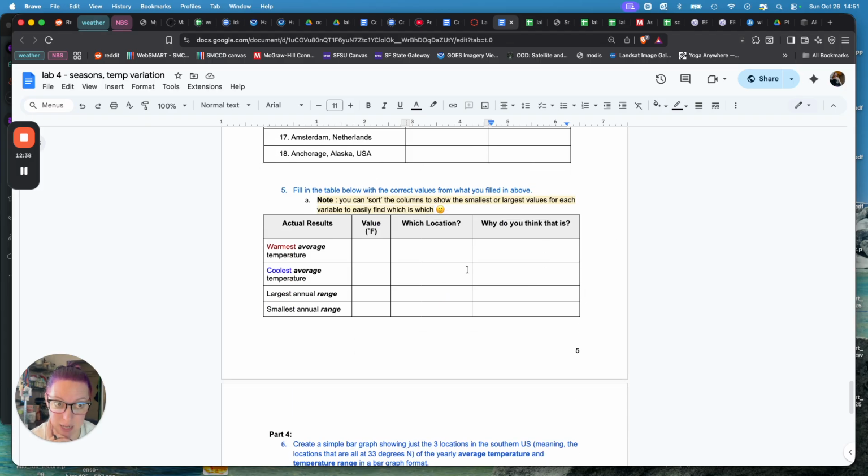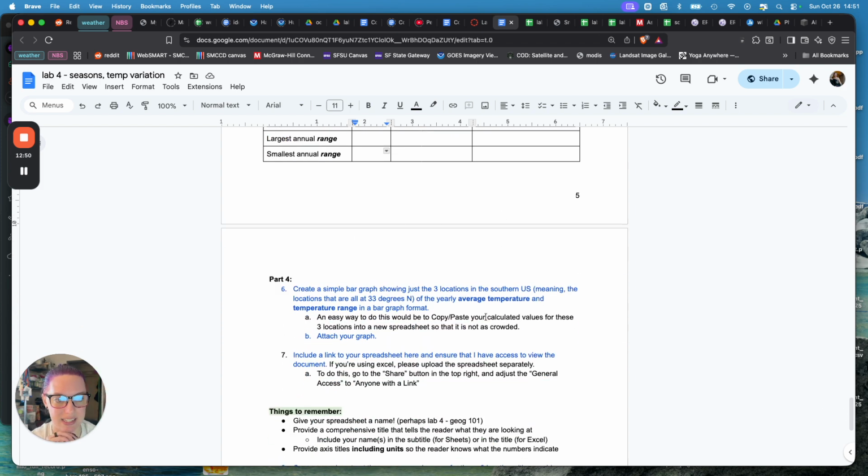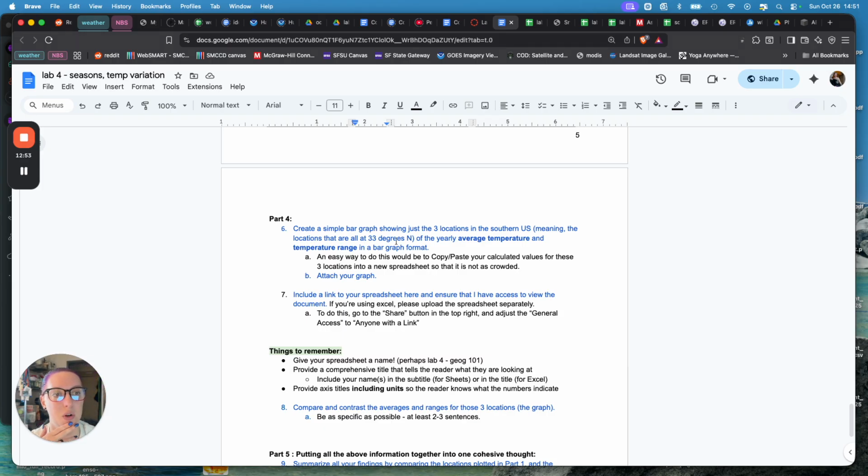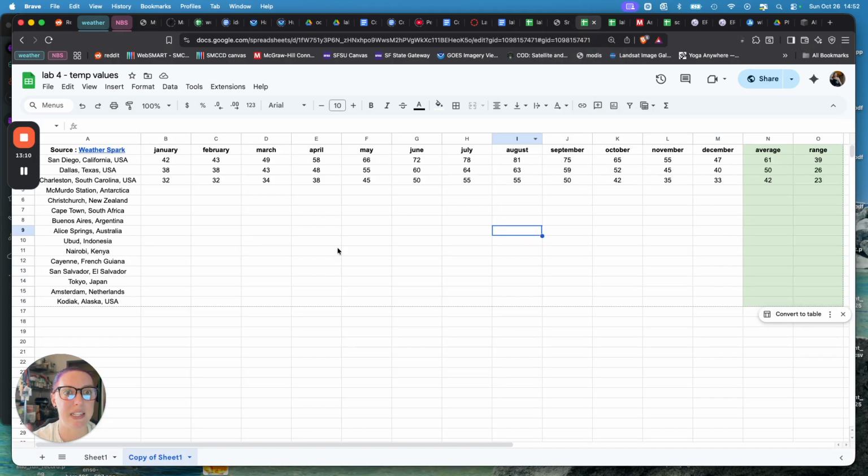And then you're going to fill in this table with the actual results, which location actually had the highest and lowest average and the largest and smallest range. And again, I want you to think about why that might be. Then your last task before you summarize everything is you're going to make a simple bar graph showing just the three top locations in the southern US. So the three only locations with the same latitude, 33 degrees north, but just of their average temperature and temperature range. So what you can do to do that is I've just made a different copy of the spreadsheet just to show you exactly how to do this. These are not the actual values that you will see for these three locations.